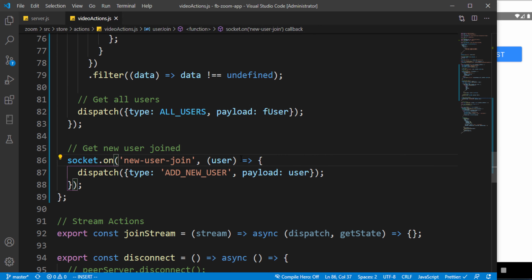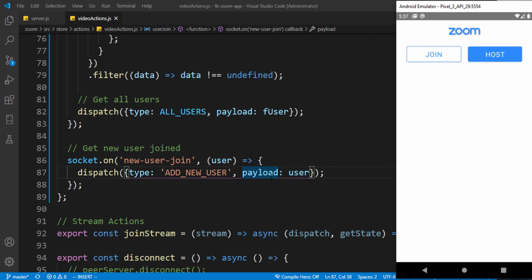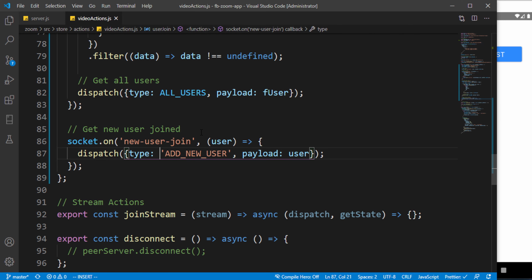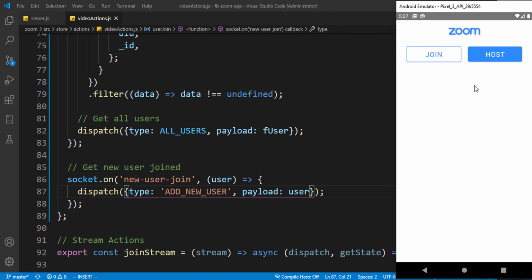So just save that. So whenever a new user joins that doesn't exist in the database, it's going to actually store that and also emit to other users that a new user has joined. So that's exactly what we did here. And let's go ahead and display those users.